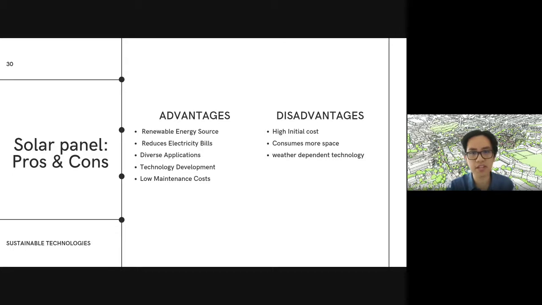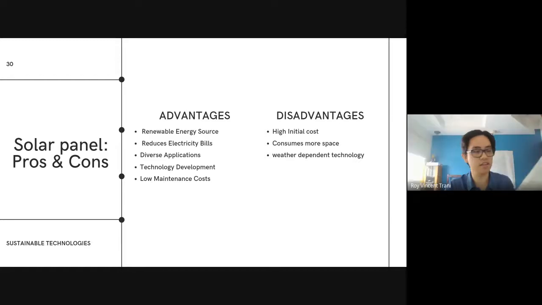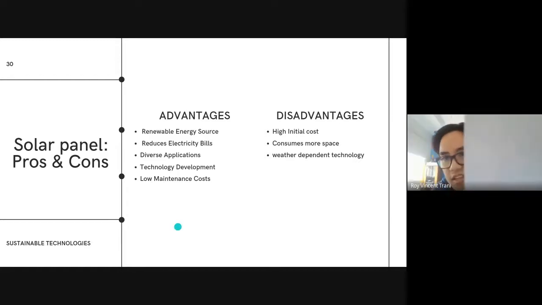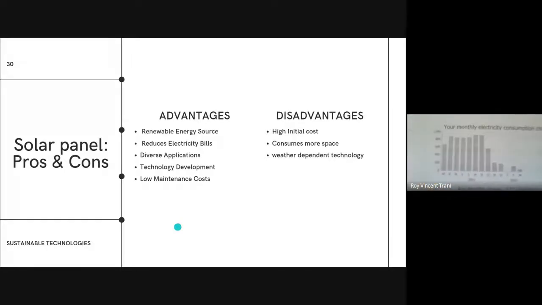Consumes more space, weather dependent technology. Not really so much. I just want to highlight this to everyone because I use solar panels. Let me turn off my visual effects so you can see this bill. Okay, so you guys can see that this is March 2021.